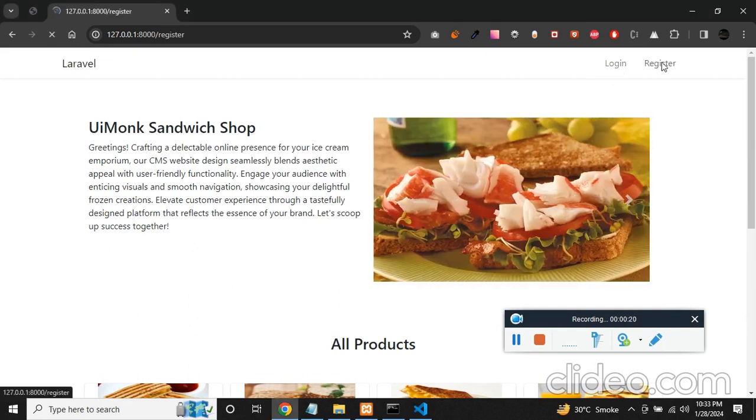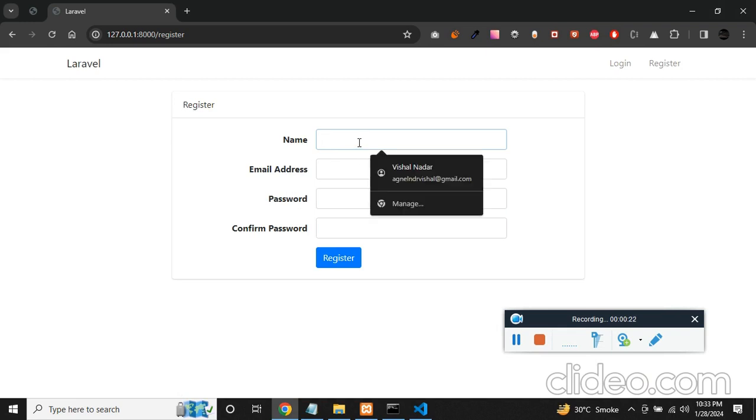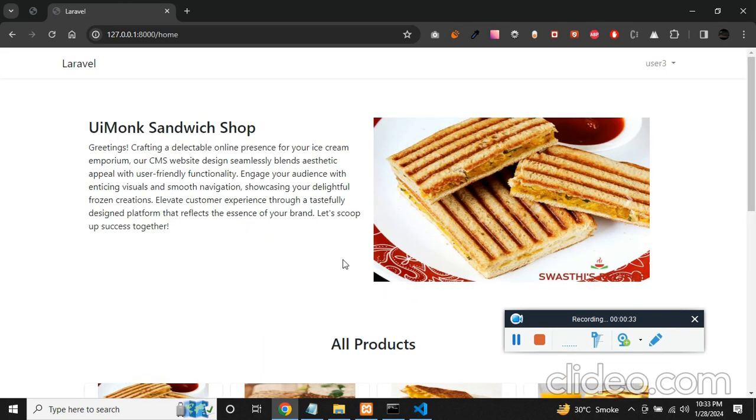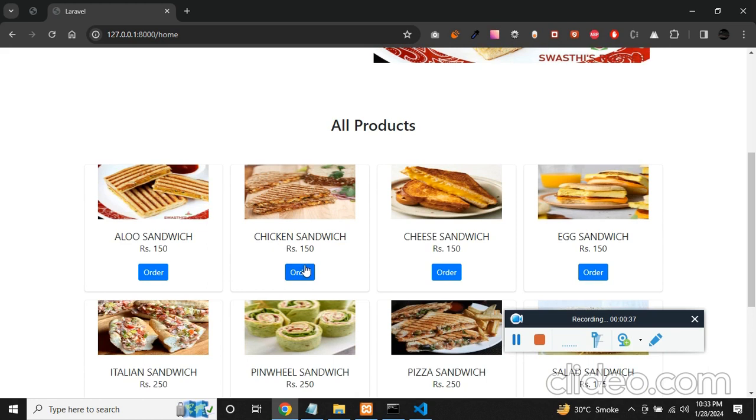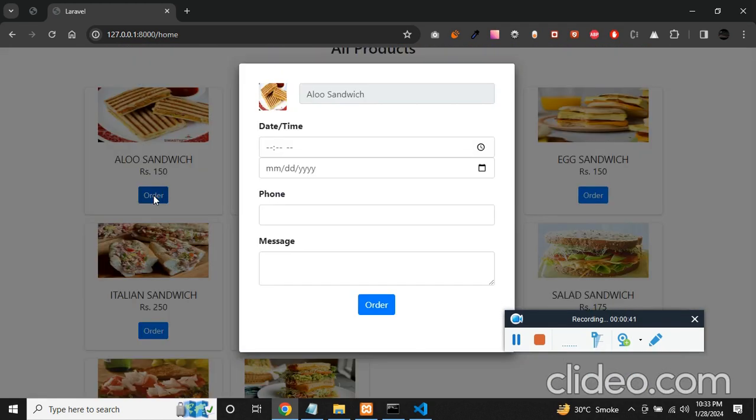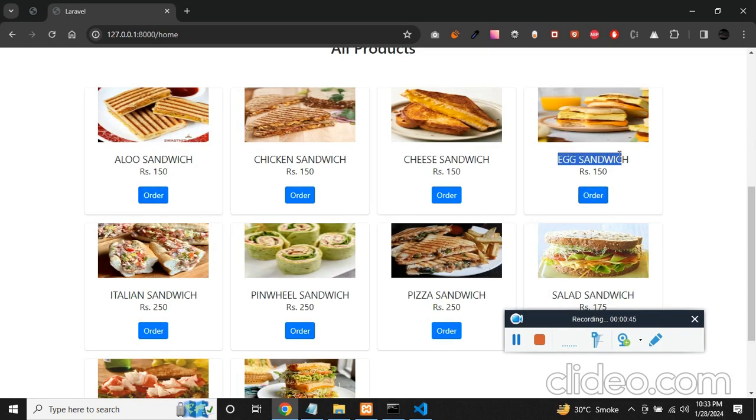Now the second role, which is the logged in user. I'm going to register myself as a user here, and I'm going to name it user3. We need to set the password, and I'm clicking on register. Now I'm a registered user. Now you can order. You can see the order button popping up, and with each order button you can make an order. If this is an egg sandwich, you can make an order on egg sandwich.